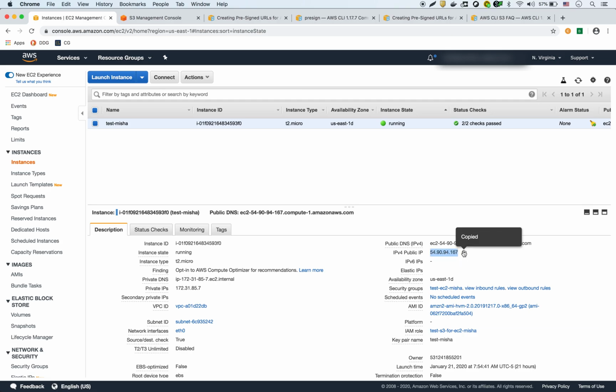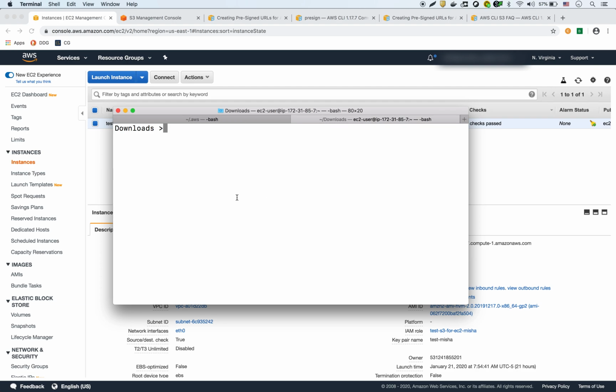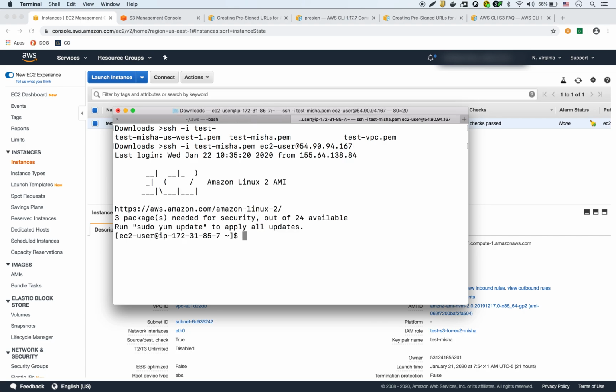Here's the public IP. I have my SSH session here. I'm just going to SSH into that instance, like this, with ec2-user at the address. Okay, so there I'm inside my EC2 instance.